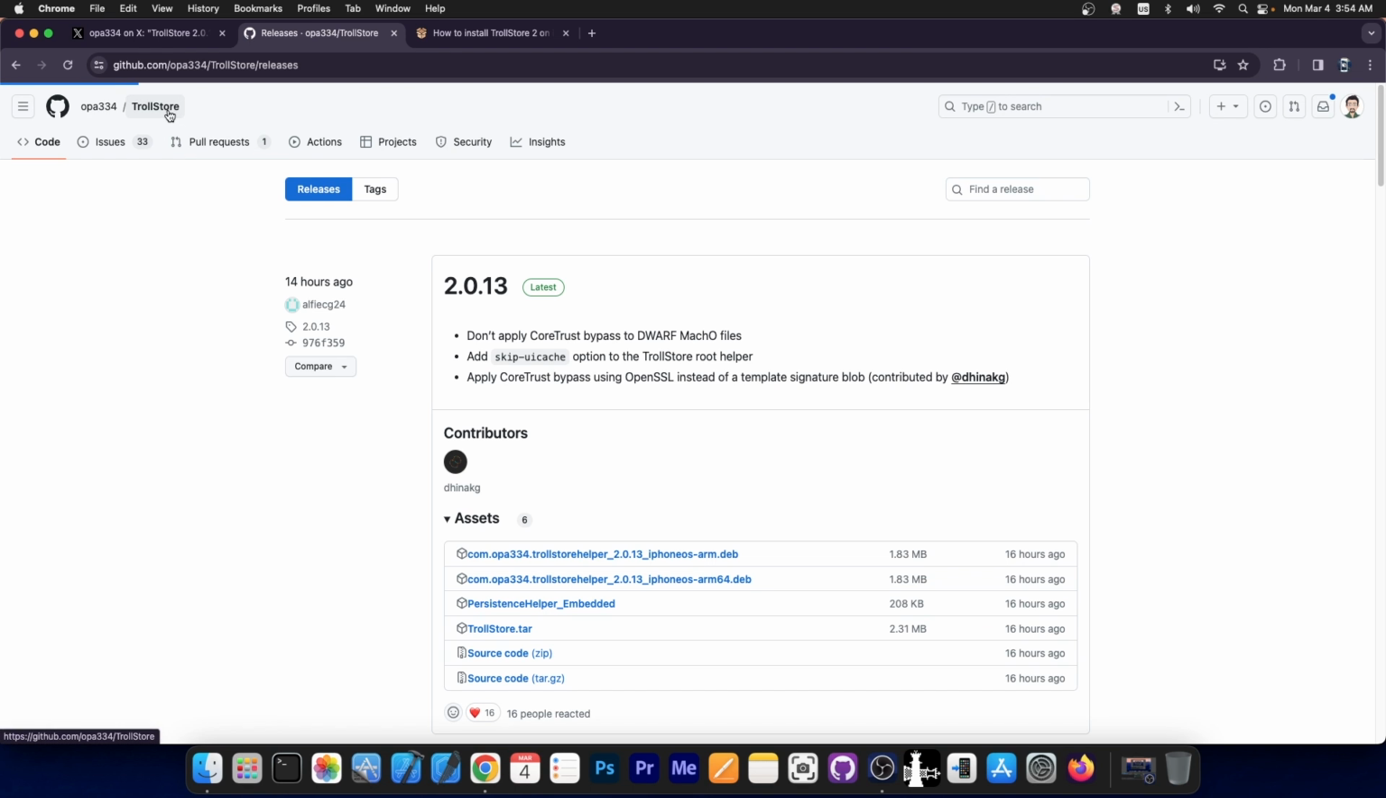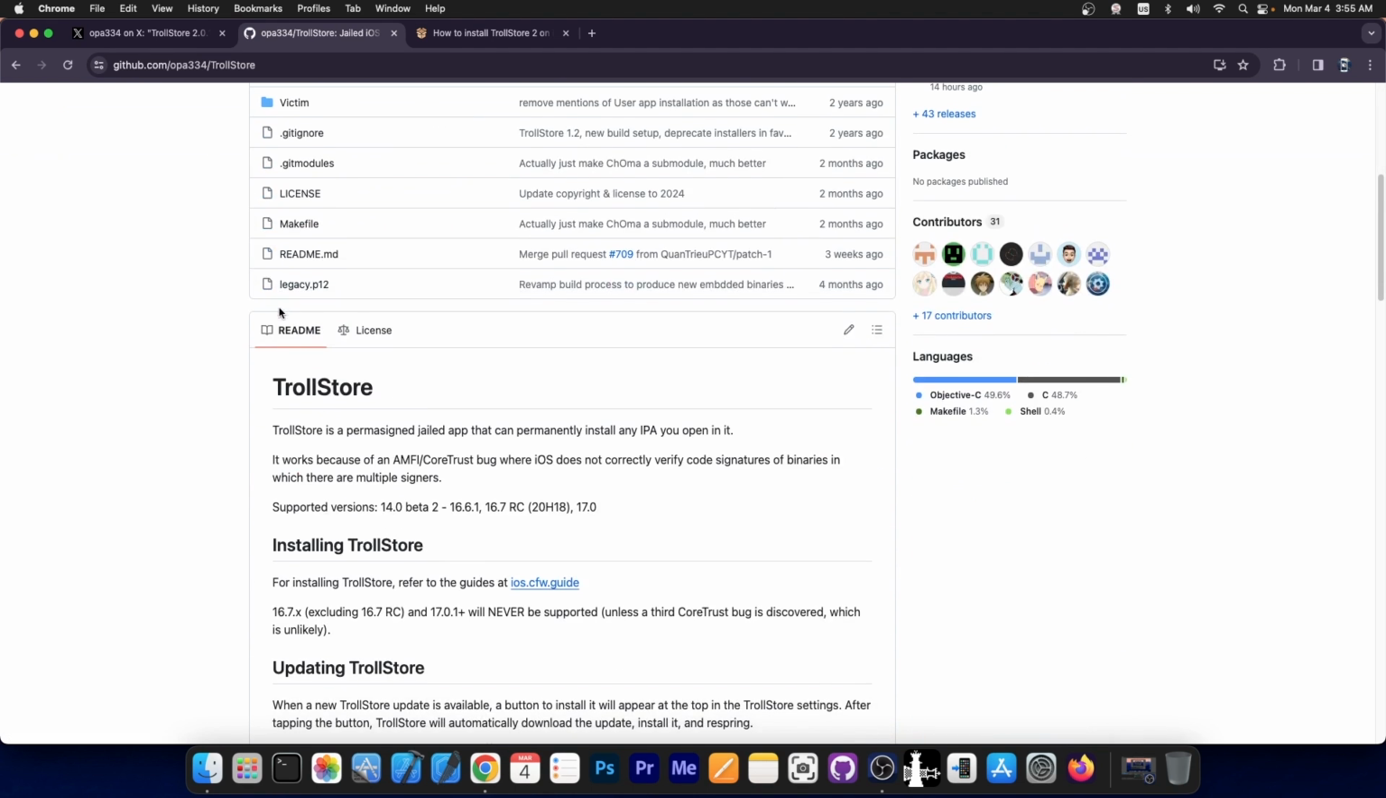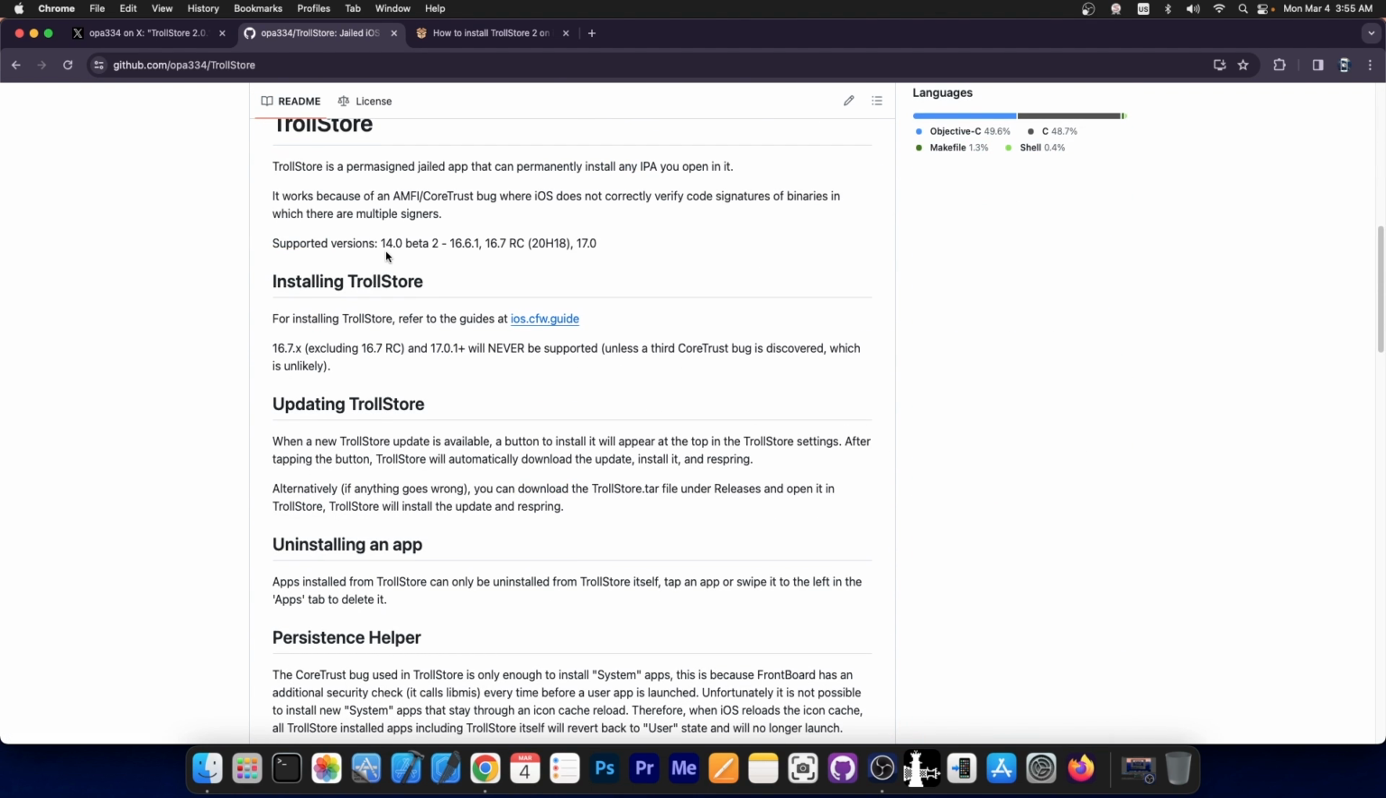It has a wide support range, compatible with iOS 15 and even iOS 16. It says in here it supports iOS 14 actually, all the way up to iOS 16.6.1, and even 16.7 RC is supported. iOS 17 is supported as well, 17.0, but we don't have an installation method at the moment. So yeah, that's basically it.